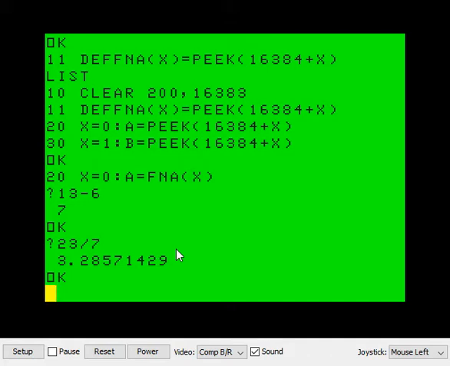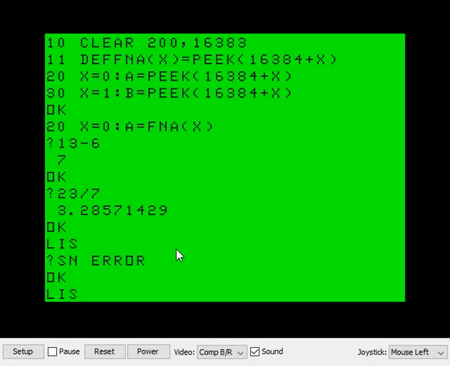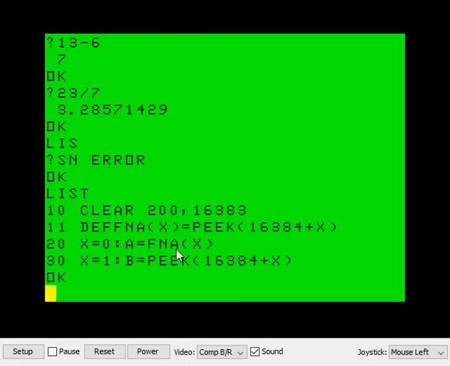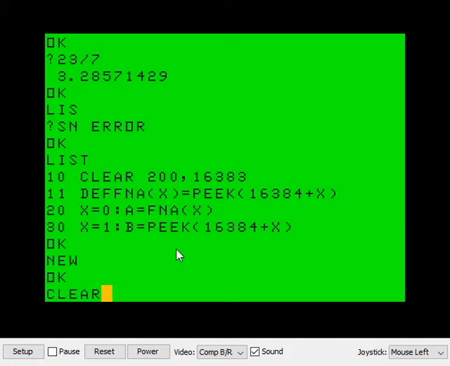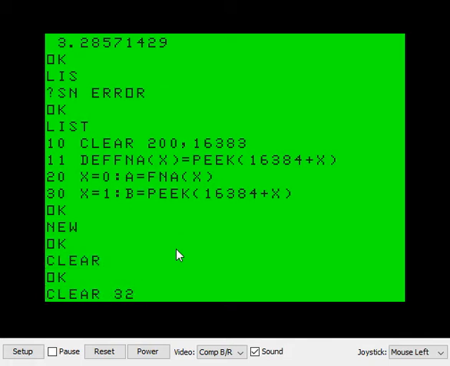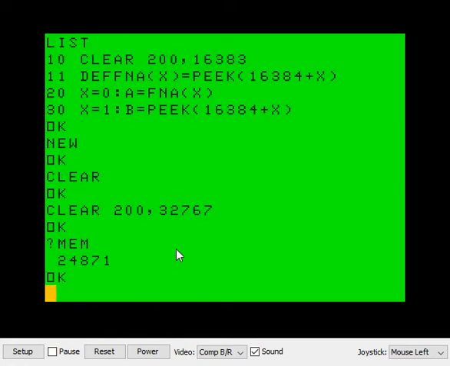Also, one of the things that can be done in these sorts of programs is you can have conditional things. So we'll do new, and we're going to clear. So I clear 32. Oops, sorry, it's 32768. Print mem. We should be back up to almost 25K. Yeah, fear my Extended Color BASIC 1.1 skills.